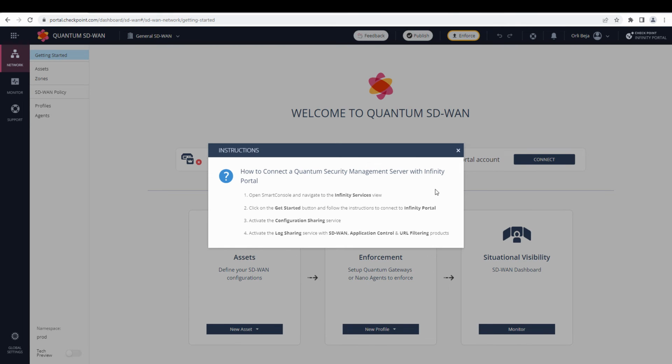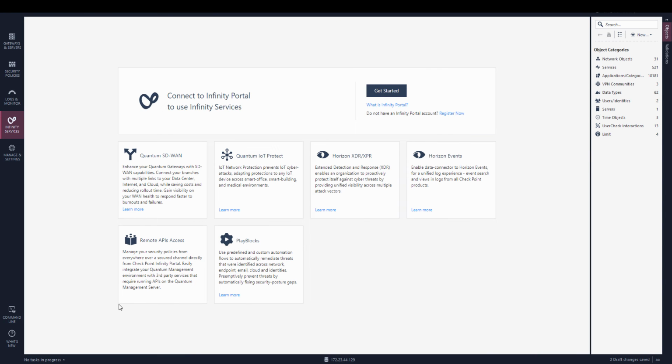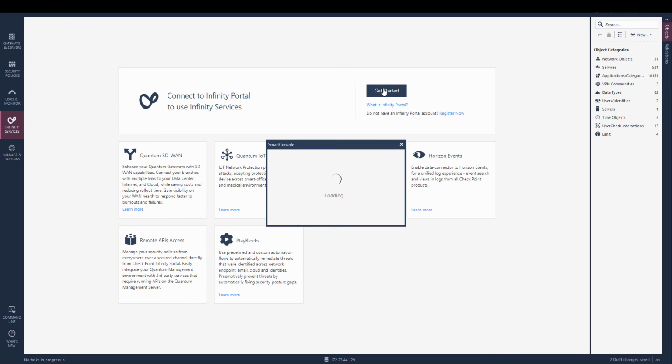The portal gives us here the indication that this must be done, and we go ahead and select Connect, giving us the instructions needed as to proceed. We'll start with Open Smart Console and navigate to the Infinity Services. And so here we'll open our Smart Console. We've gone to the Infinity Services, and we'll go ahead and select the Get Started.